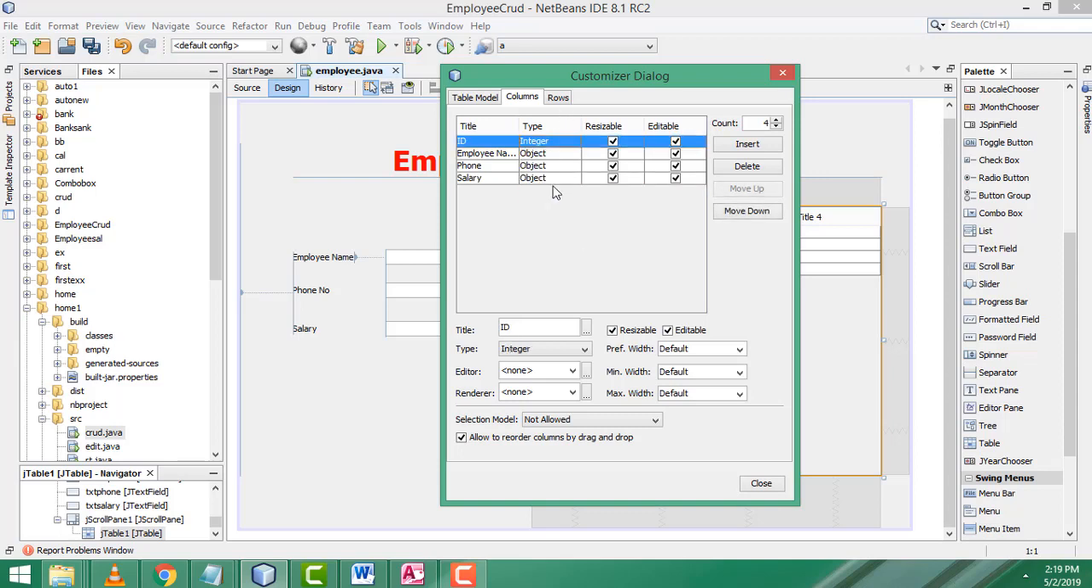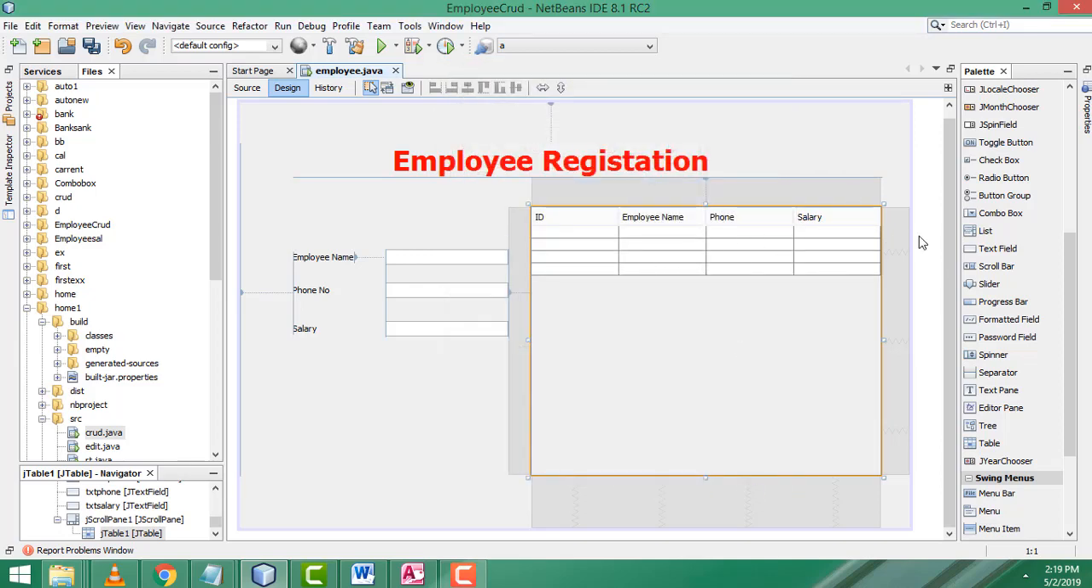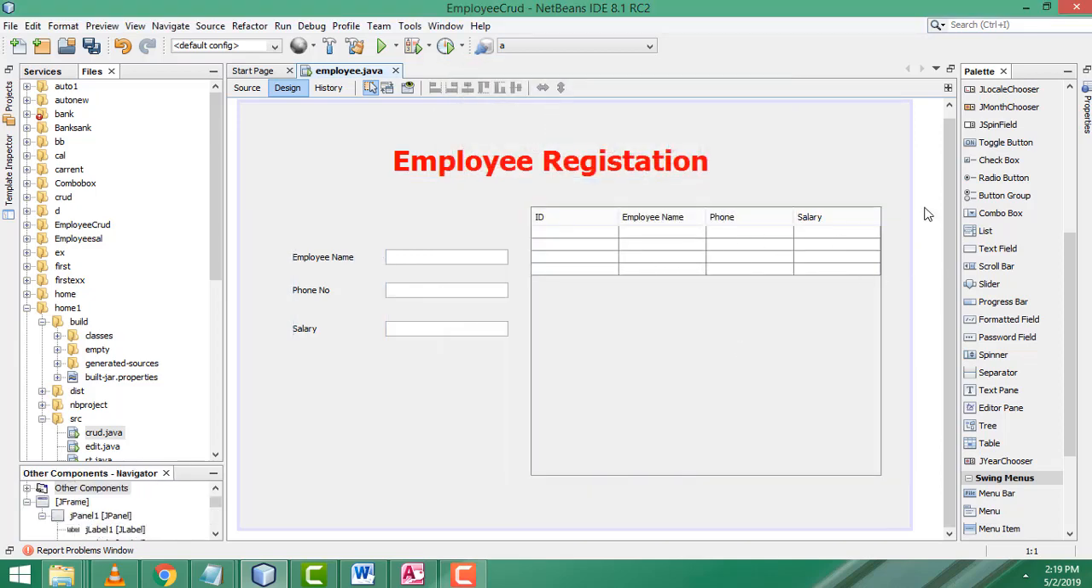Now here we need to change the type. ID should be integer. The employee name should be string. You have to change the data type. That's it. Now you have to close it. Here you have successfully created the JTable. If you want to check, you can preview.